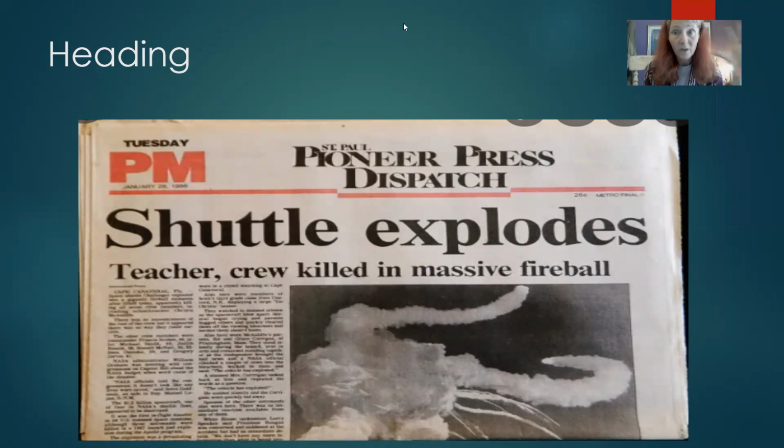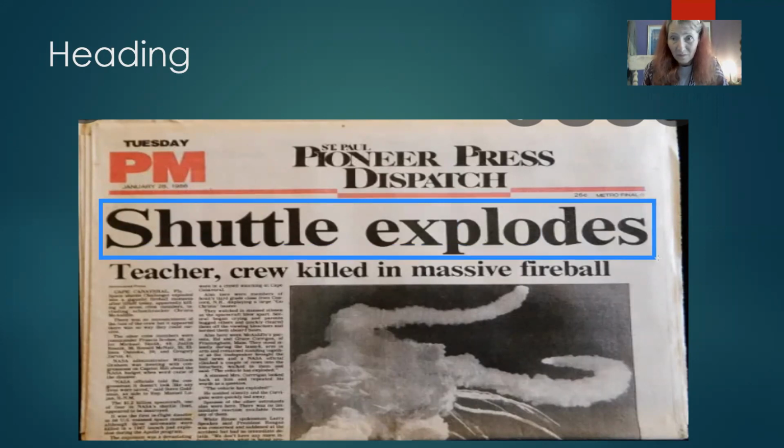They're often written in larger font sizes than the subheading, so your eye catches them. It's not uncommon also to see them in a different color if newspapers choose to do that. Again, they're designed to grab your attention, so you're like, what's going on? I want to read that. So here is our main heading, shuttle explodes. Okay, and then underneath, I know we've already talked about it, but here is our subheading, teacher crew killed in NASA fireball.